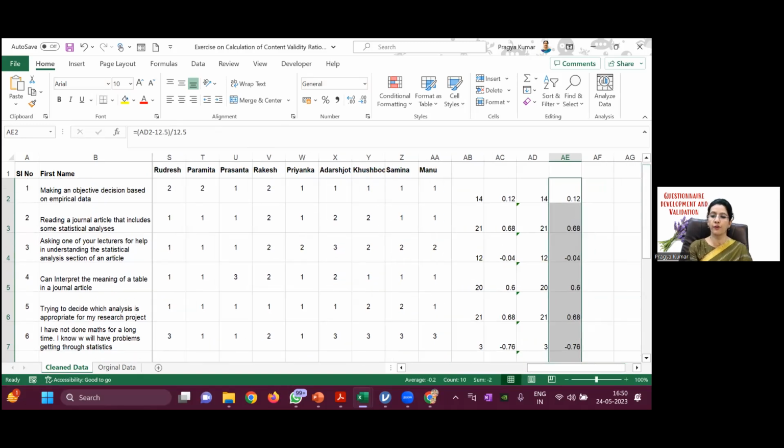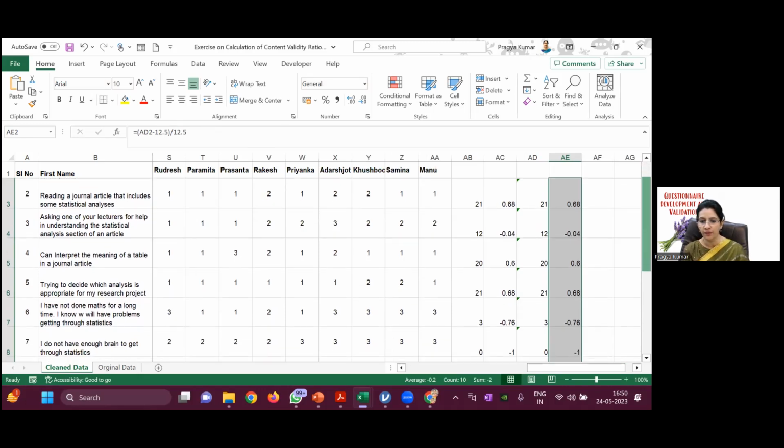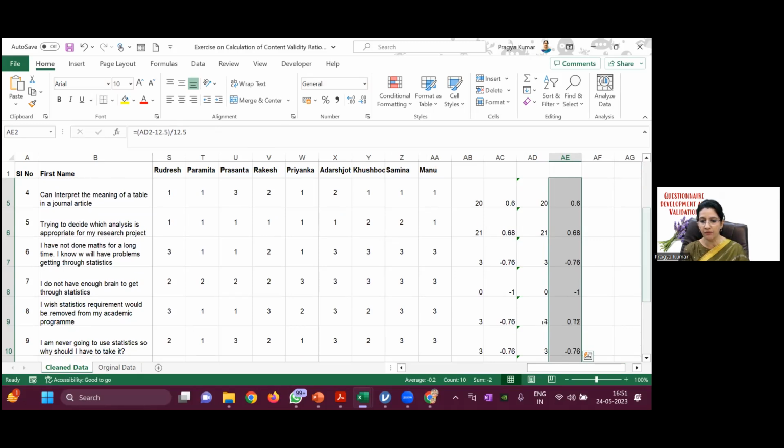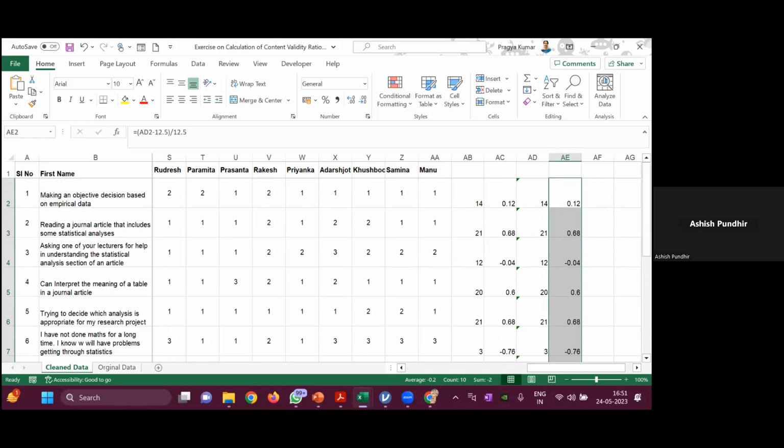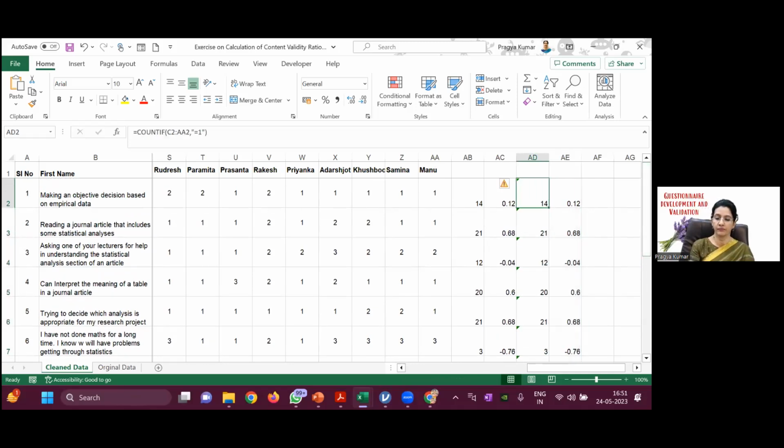You don't have an overall content validity ratio. You can see here it is very low, 0.12, and you will find that it is negative also. And 14 is the essential count, which we got by COUNTIF range is equal to 1. 14 out of 25, 14 experts have said that it is essential.